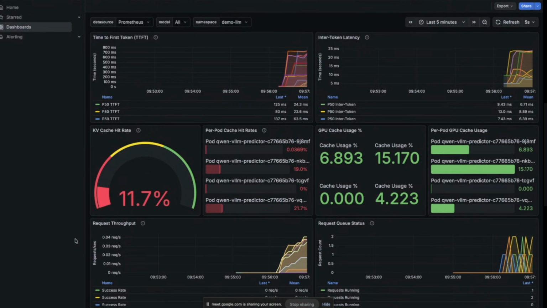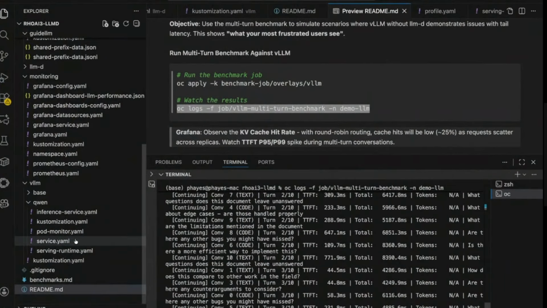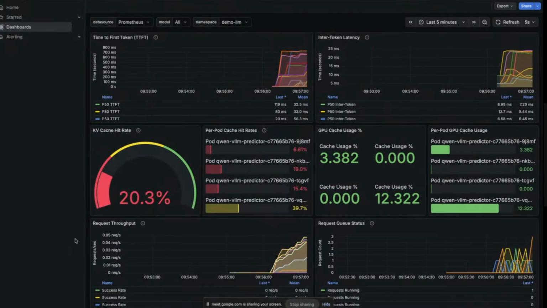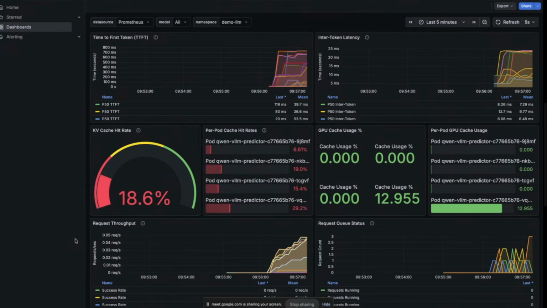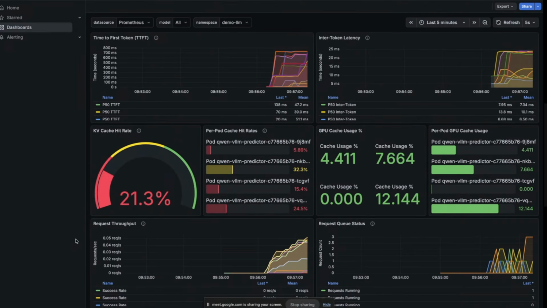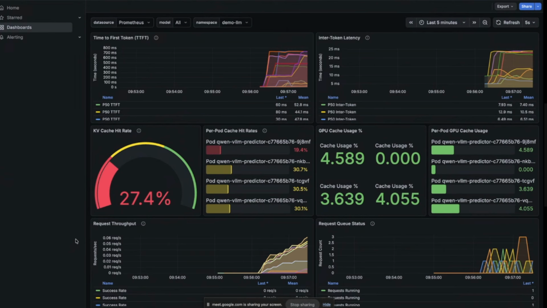Now, because this is vLLM, it's using naive load balancing. It's basically randomly directing those prompts back to one of those replicas. So we're not getting a huge amount of cache hit rate so far. We're down about 18% or so. Most of the prompts coming in are hitting pods that haven't seen that context before, and so therefore it's taking a lot of compute in order to process those.